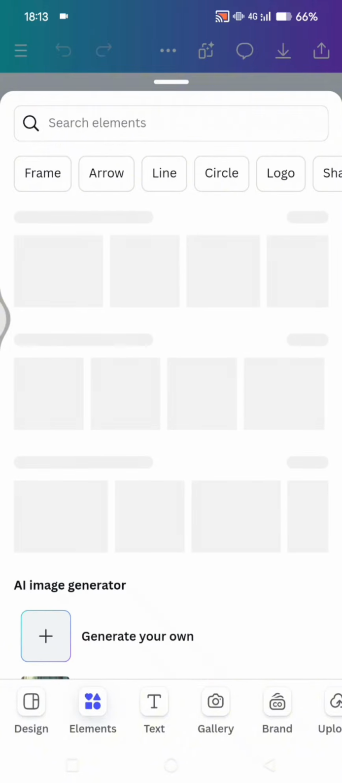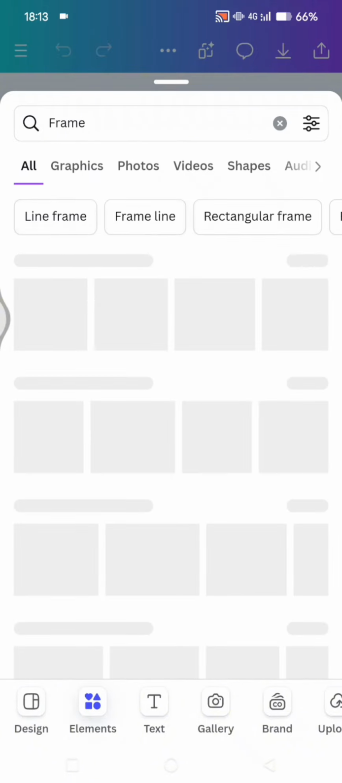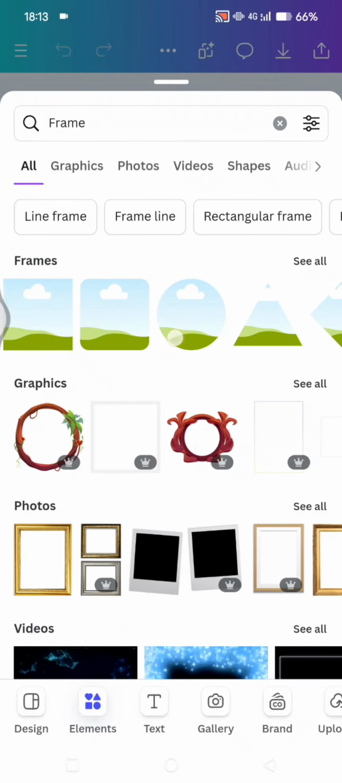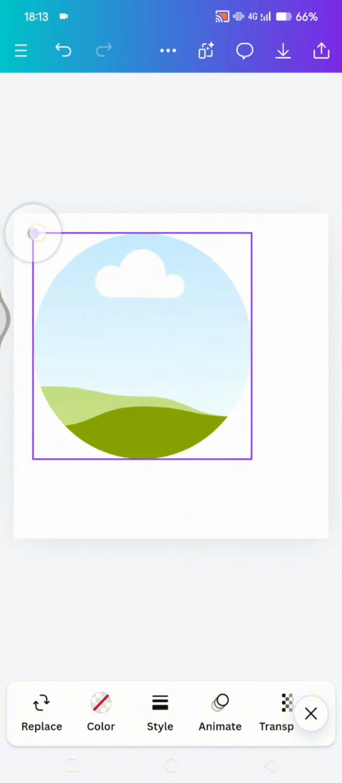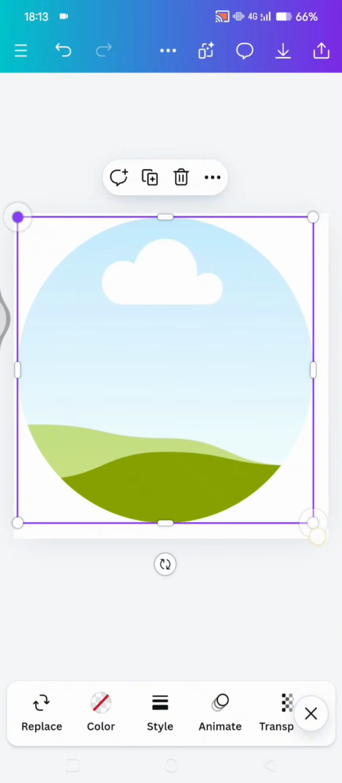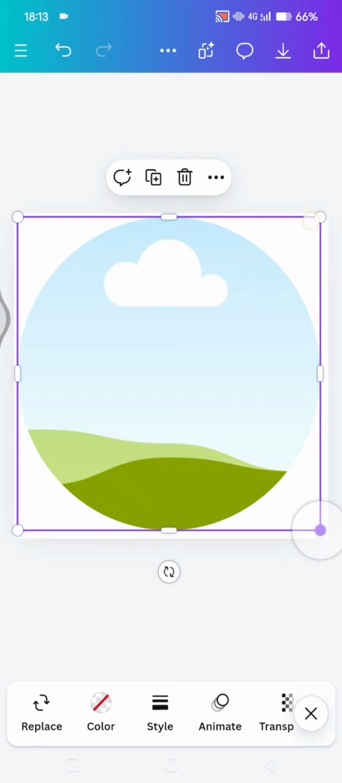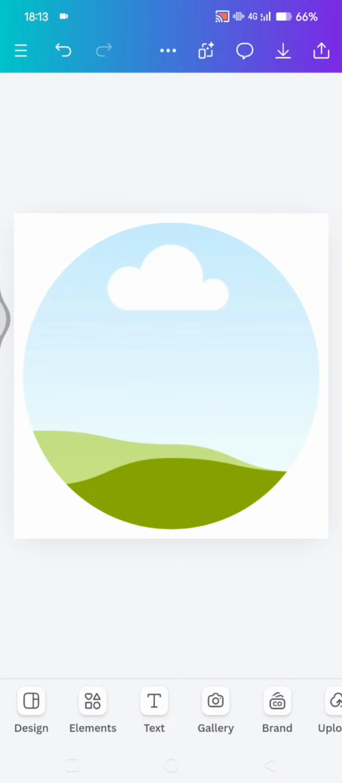Okay, so after it's open, you can just click on the canvas in here, or you can go straight to elements category and then find the frame options at the top. Click on that and use the circle frame. Click on the circle, adjust the size so that it fits into the canvas. You can adjust it how you like it. I'm going to go with the size right here. Make sure that it's on the center.